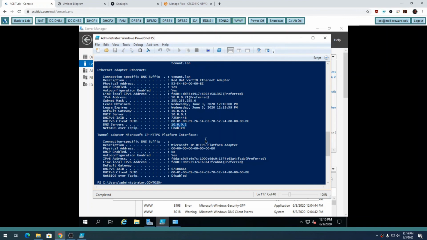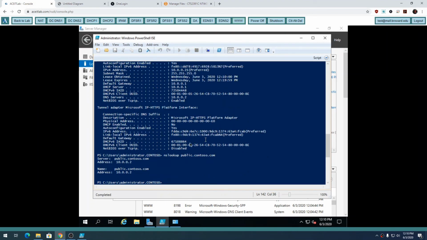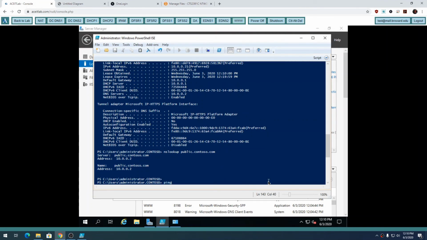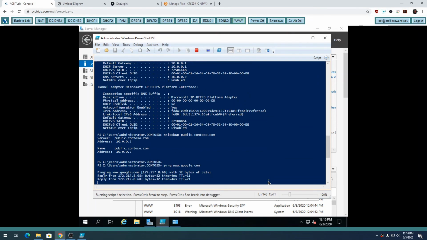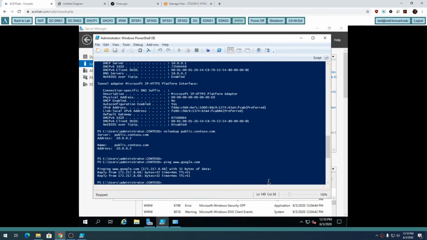I want to use mine because I need to be able to resolve public.contoso.com to our public interface. So now I can see I'm connected to the internet. Just to test it, I can ping. So I can resolve Google, no problem. So I can resolve public names, plus I can resolve my public name.